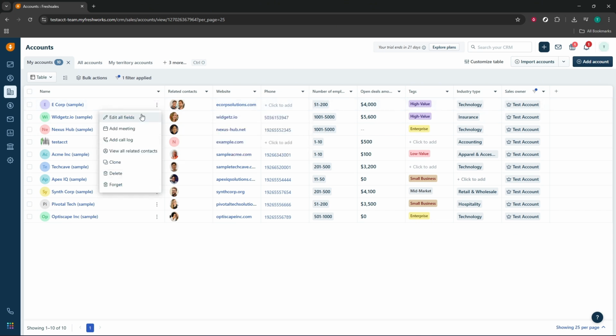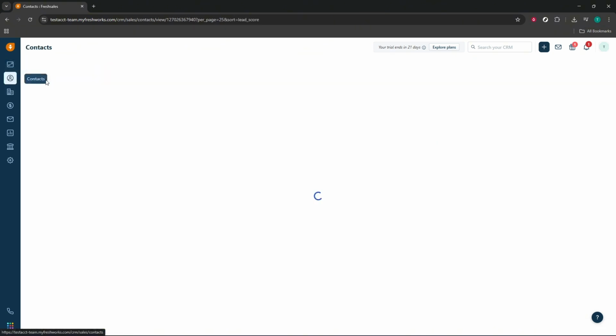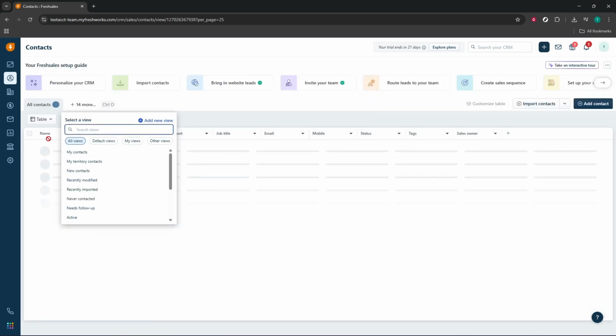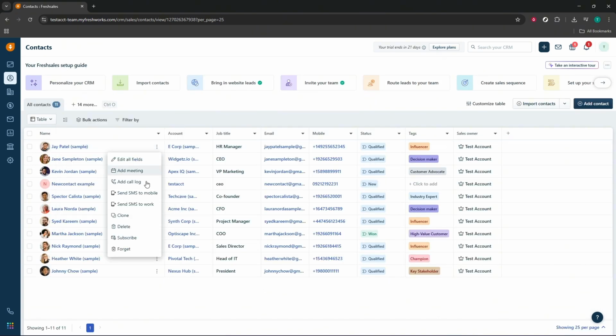Next, look for the three-dot More menu in the module's toolbar and choose Export. This option typically appears toward the top right when you're viewing the list of records. If you're on a single record's detail page, switch back to the list view to find it. If you don't see export, it may be due to permissions set by your admin, so check with your team if needed.